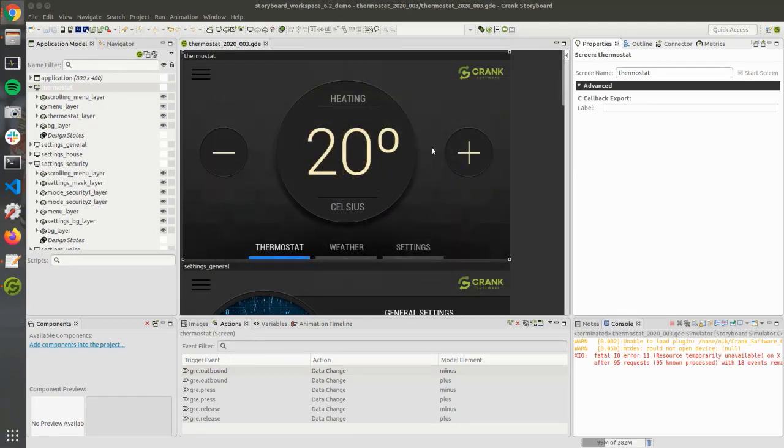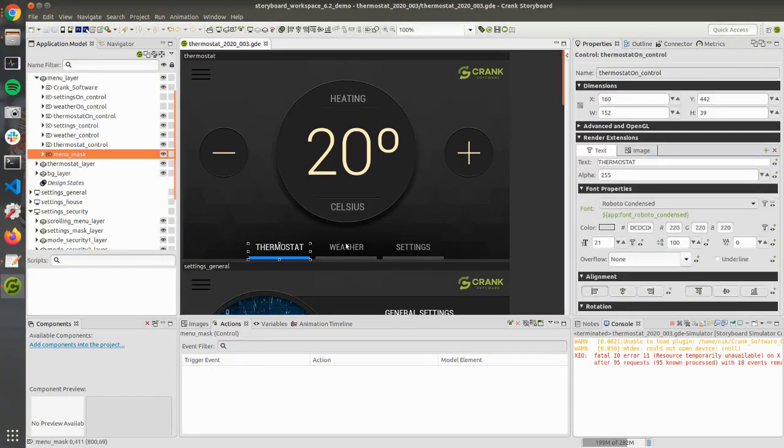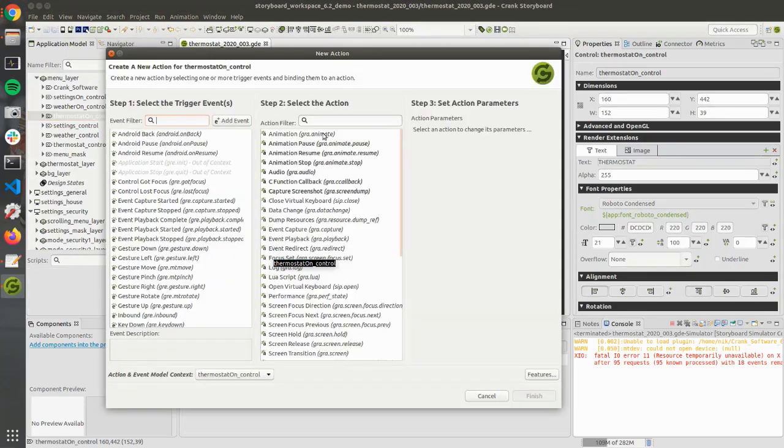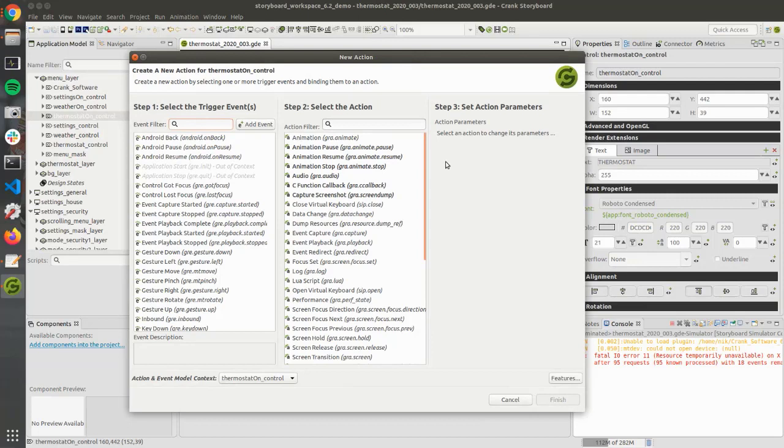So on that note, this is where you can see the workflow that we've got here, where we've come in directly from a design file, we're in the tool, and let's start adding some behavior. An easy thing to look at might be the navigation along the bottom. So we've got thermostat, weather, settings. If I select our thermostat control here, I can right click and say add an action. And this is how we start hooking into the behavior and event model in Storyboard.